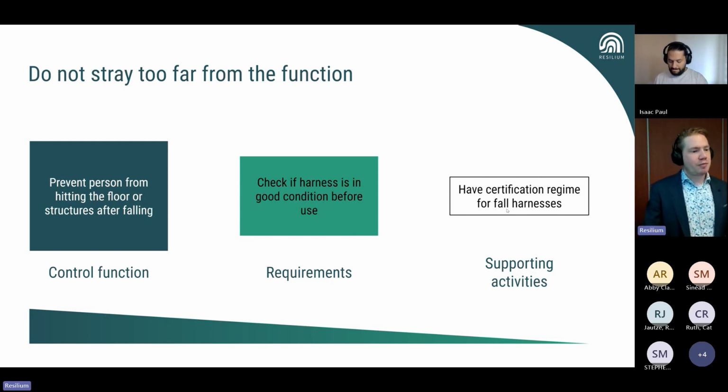So keep that in mind. When you're trying to measure the control, always try to think about ways: can we really check the control function? If not, can we check the requirements? And if that's not the case, then we can maybe still check some of the supporting activities. But the further you are removed, the more careful you need to be about what this data is really telling me. Yeah, I hope that makes sense.